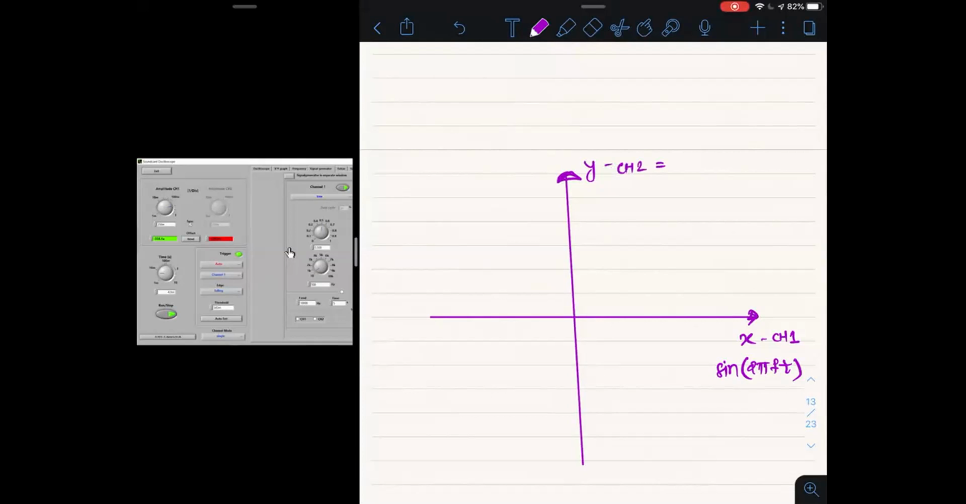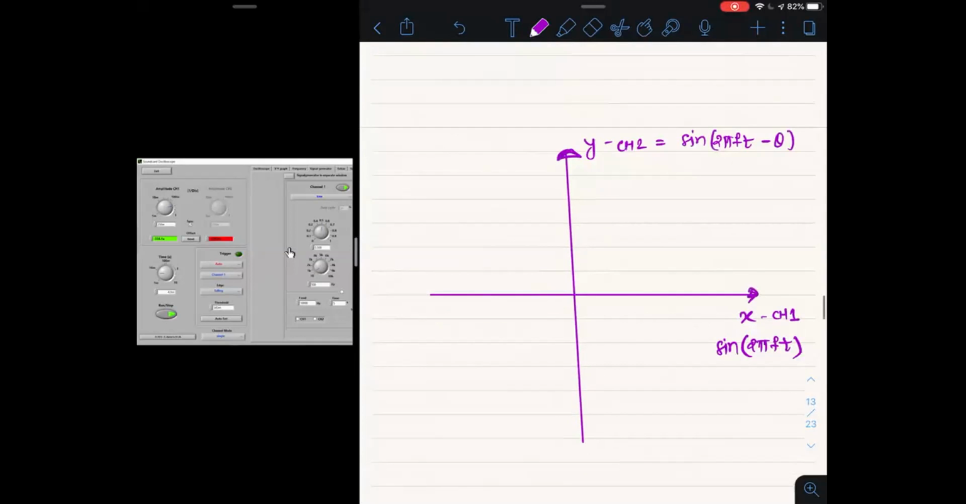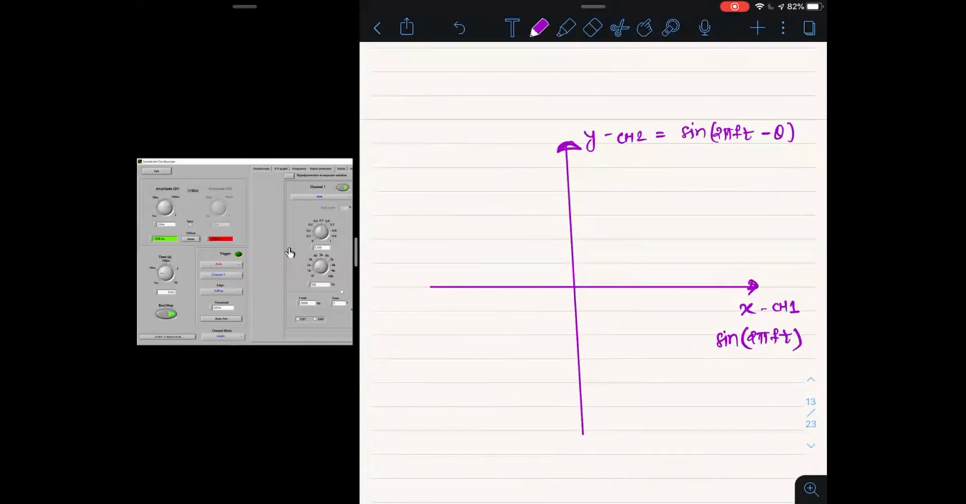some delay, the processor can take certain time to get the job done. So that's why some delay is coming. These are not exactly the same. So this is sine, let's say, 2 pi ft minus some angle theta. This theta is in radians, of course. Because of that delay, there is some phase shifting between the two waveforms.